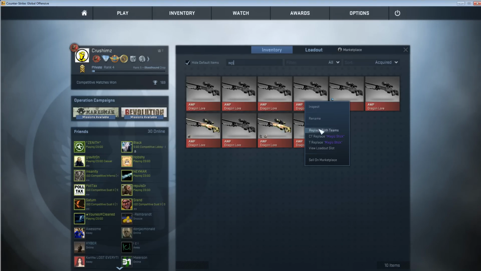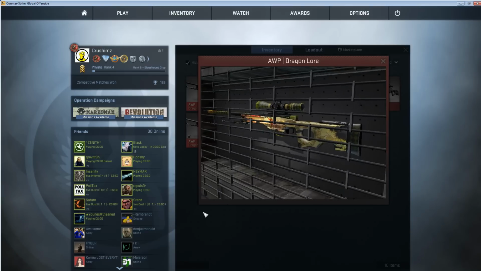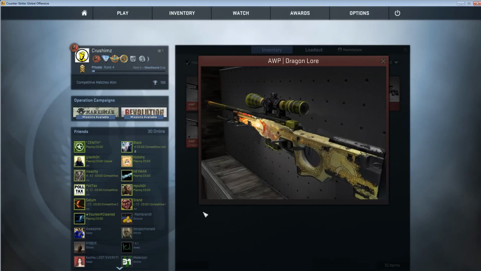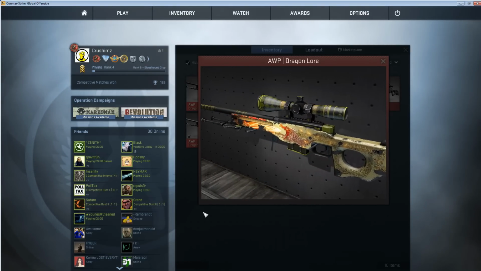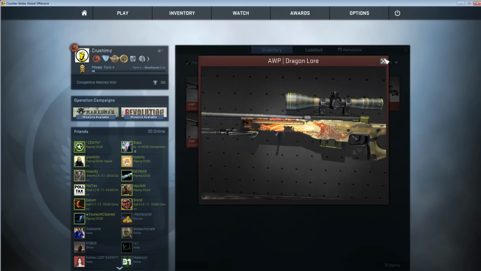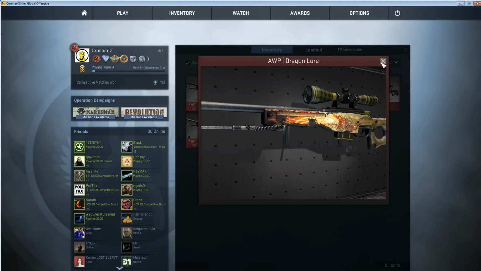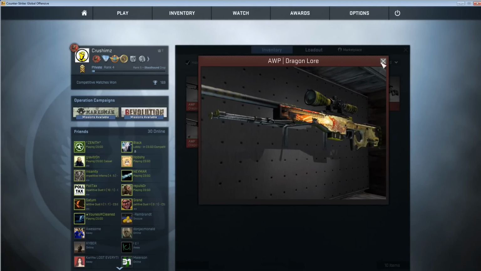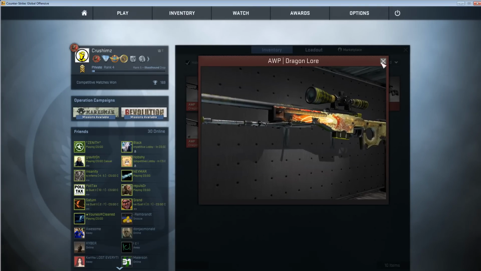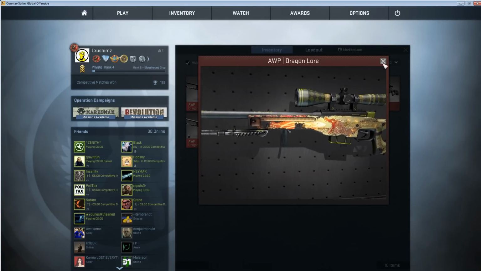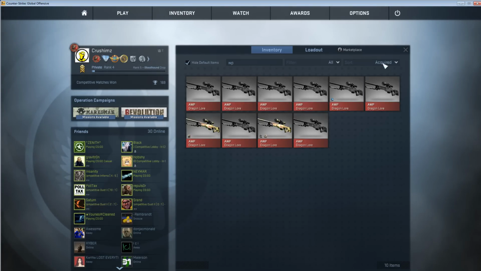All these Asimovs are unfortunately only for me and only in offline mode. Orb Dragon Laws, Field-Tested Orb Dragon Laws. I think these go for around 350 keys each, so it would be pretty nice to have 11 of them. Unfortunately, as I said, it doesn't work that way. I only have 10 Asimovs left.